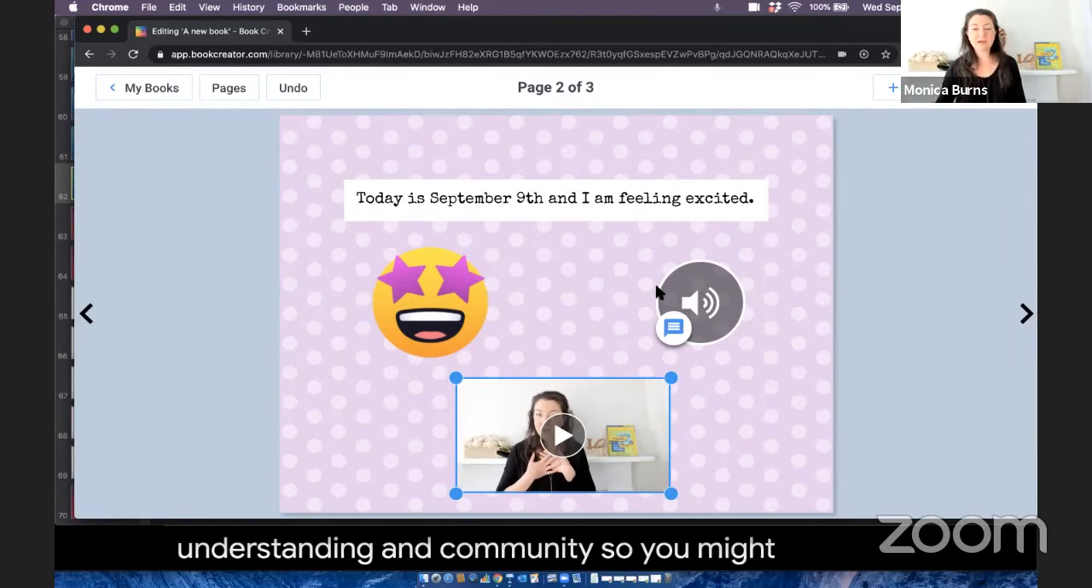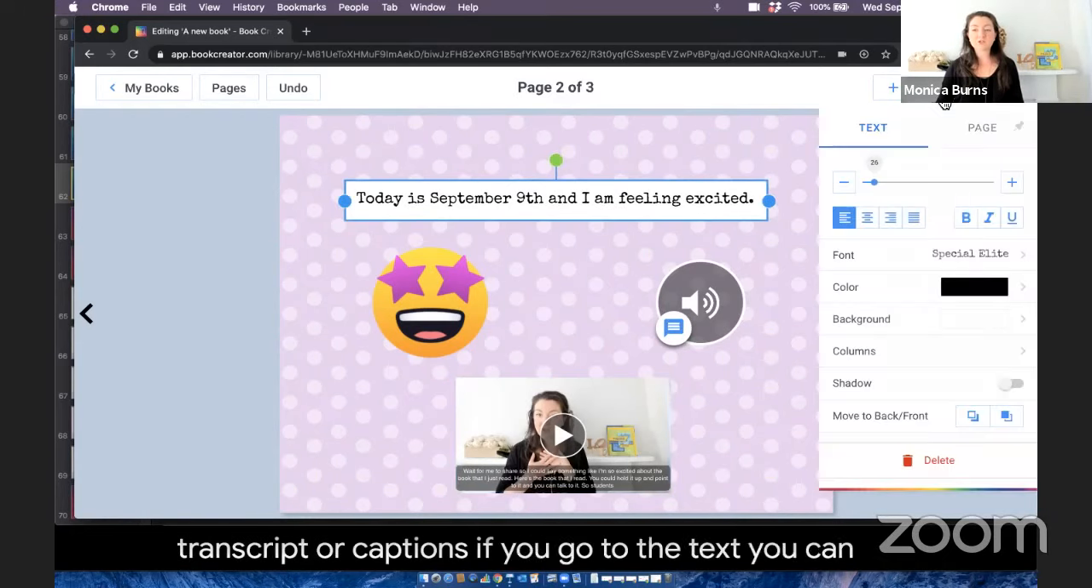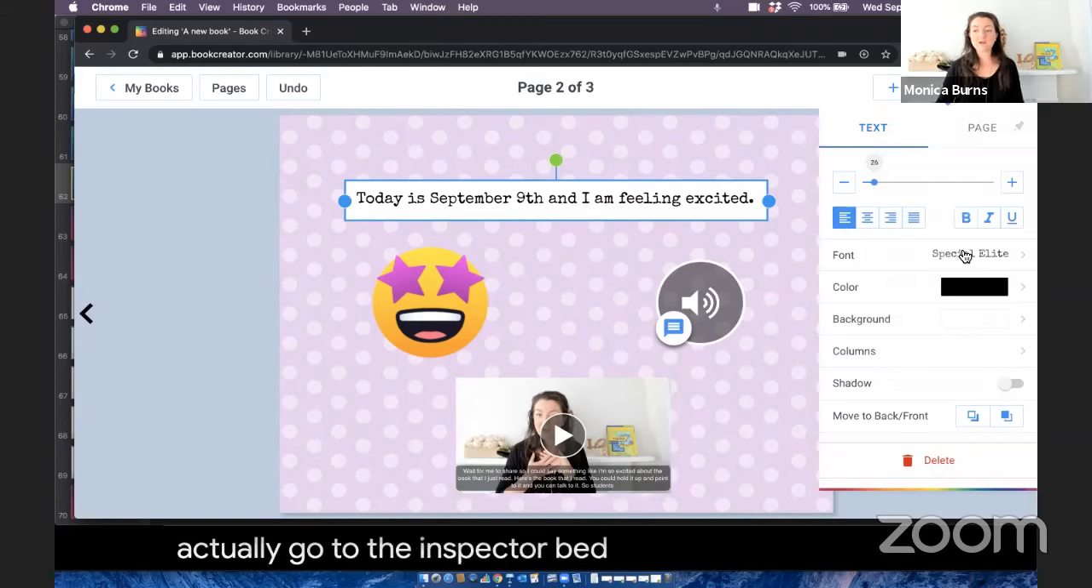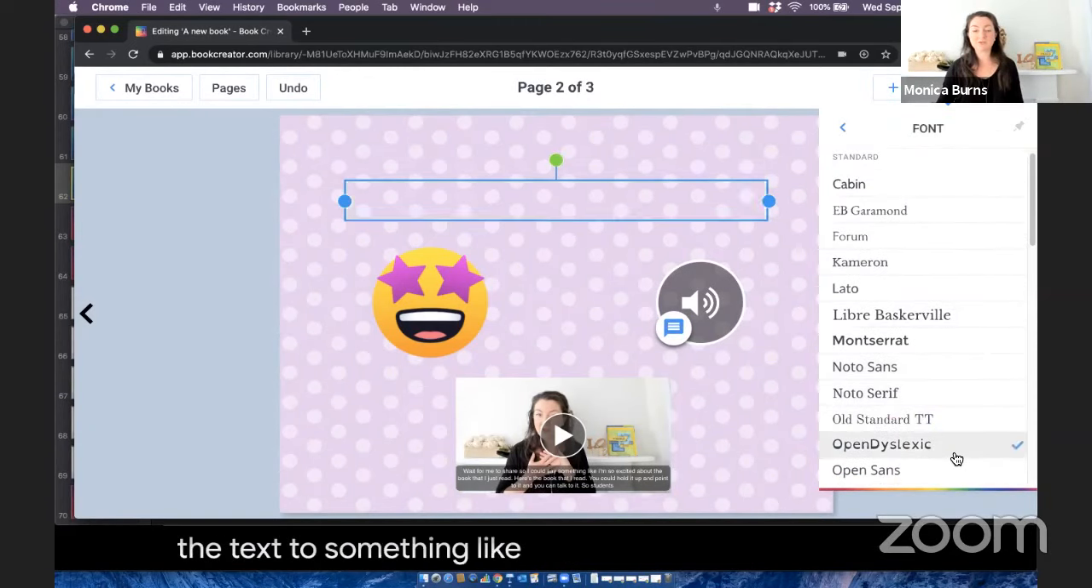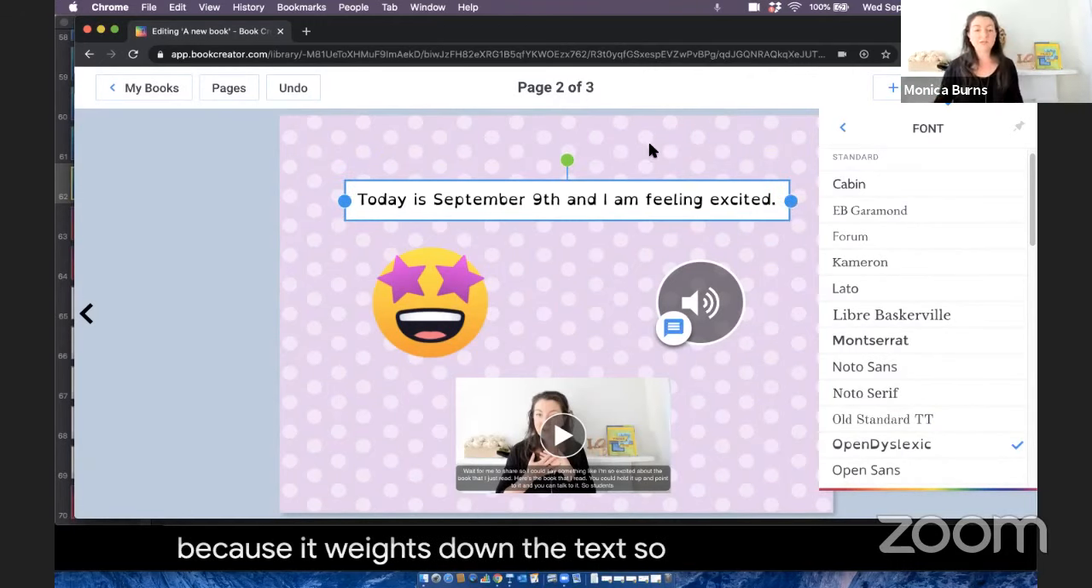So you might want to add some of these additional features like a transcript or captions. If you go to the text, you can actually go to the inspector button here and change the text to something like Open Dyslexic, which tends to be friendlier for students with dyslexia because it weights down the text. So all things to think about.